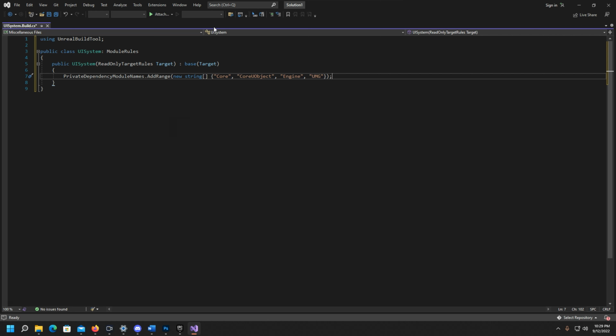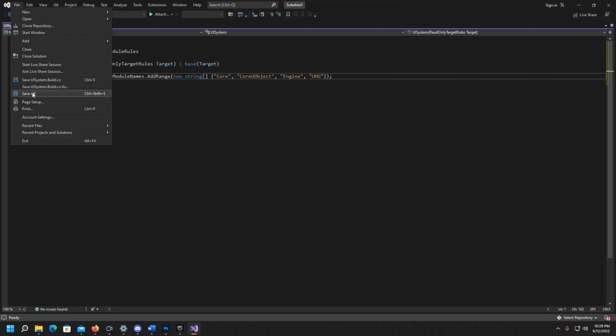Essentially, what this is doing is just referencing other modules and saying that this is dependent on that. It needs those modules to function. This gives us access to the stuff we want. So we want the core features, UObject, Engine, and UMG in this case. So once we've got that, if everything is spelled correctly, we should be good. Hit save. We won't know until we try to build it.